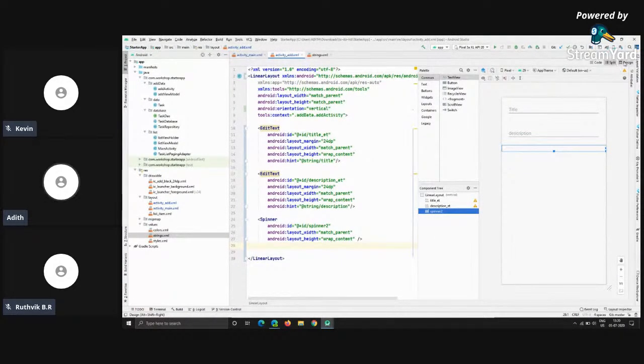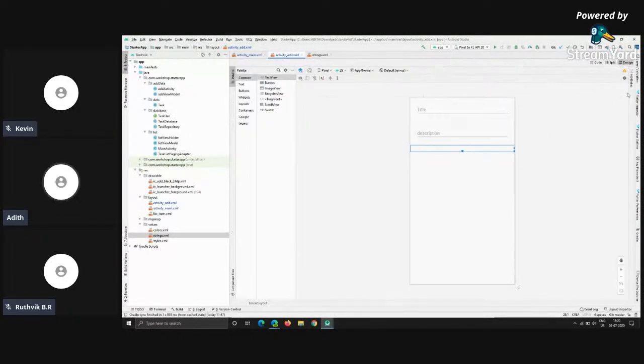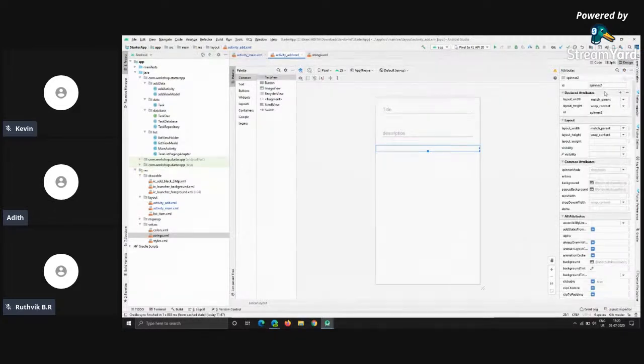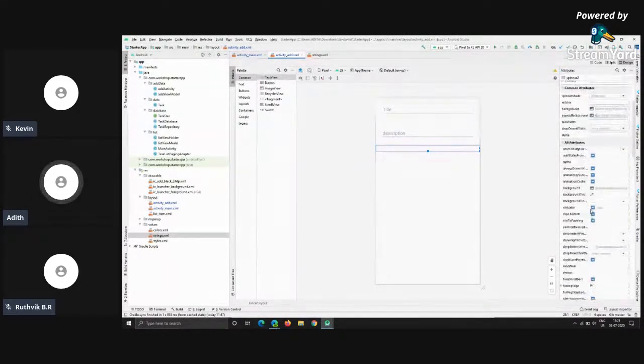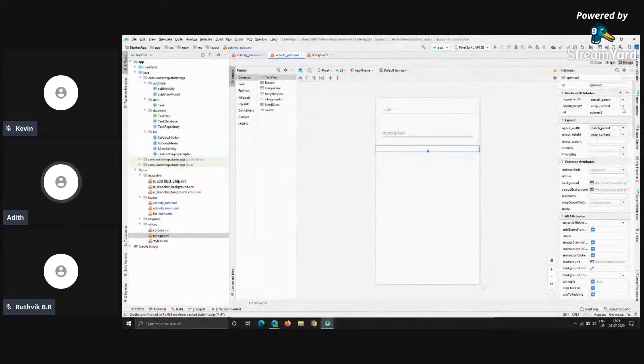Suppose you don't want to use the code part at all, you can just switch to the design view and you can click on attributes tab over here. And this will show you the list of all the attributes that are available for that particular view. And you can go ahead and change things over here. So let's say I want to change the ID. I can just go to, say, priority spinner, and that will automatically change.